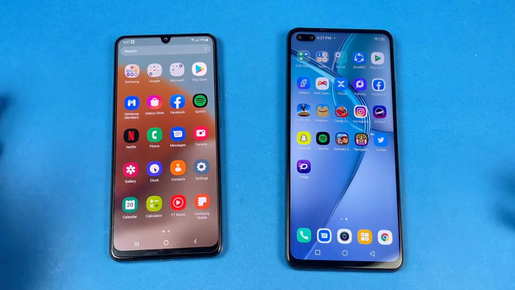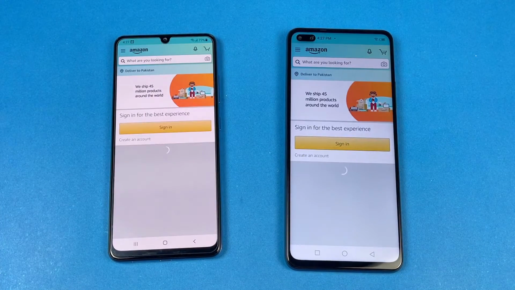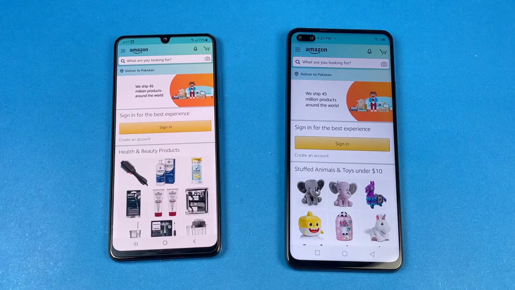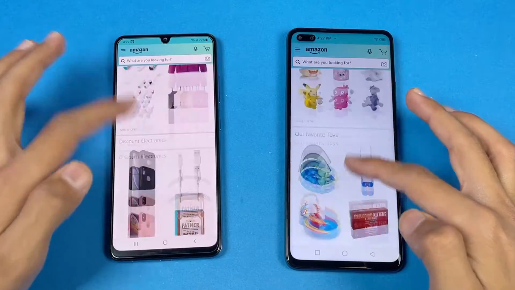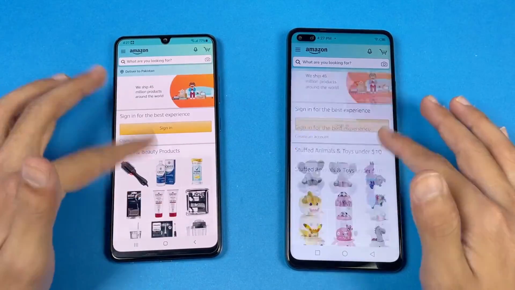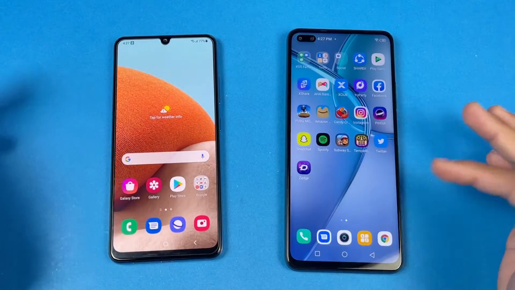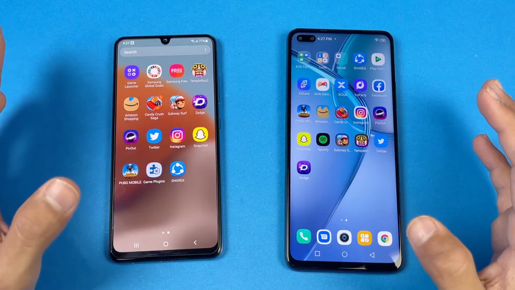Now let's check out some more applications. Amazon Shopping and Infinix G80i, but you can see that it is about the same on both phones. Very interesting. Now let's see the scrolling, exactly the same because both phones have a 90Hz refresh rate display, so no lag whatsoever. Really smooth on both phones. Now let's see some game applications.